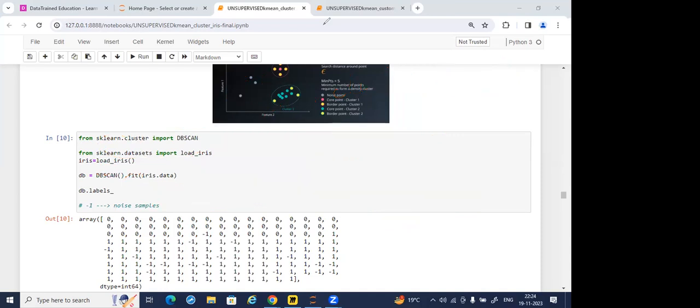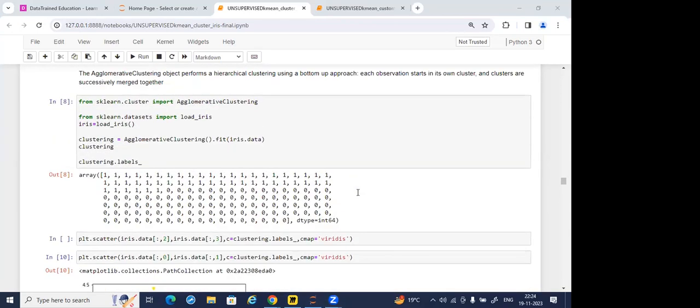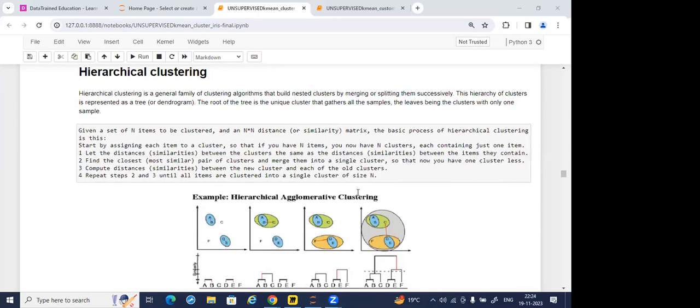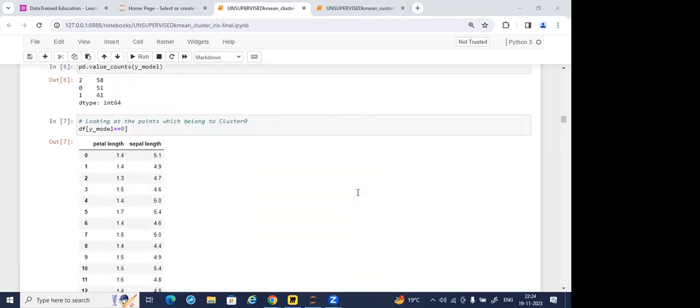But here the best approach is to use k-means. K-means is the best algorithm to work in this case. Okay, this is DBSCAN, hierarchical clustering, and the above one is a k-means algorithm. These are the major ones. Got the point here? These are the major three algorithms I told you.